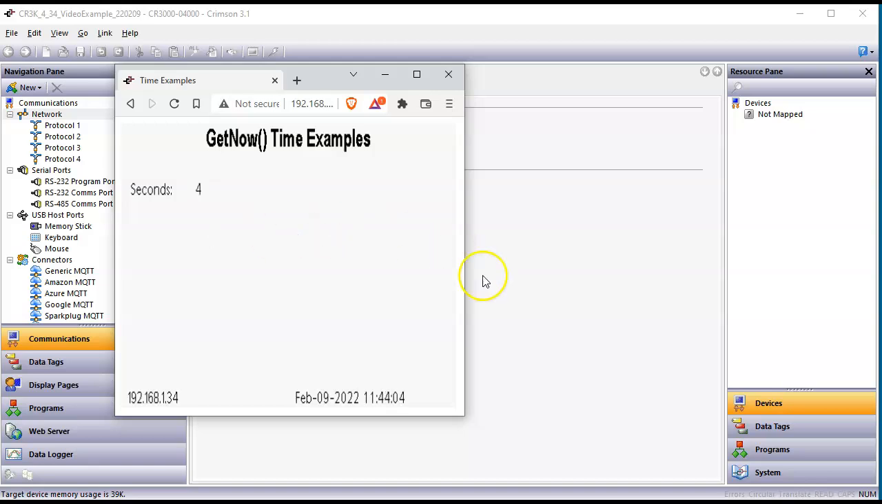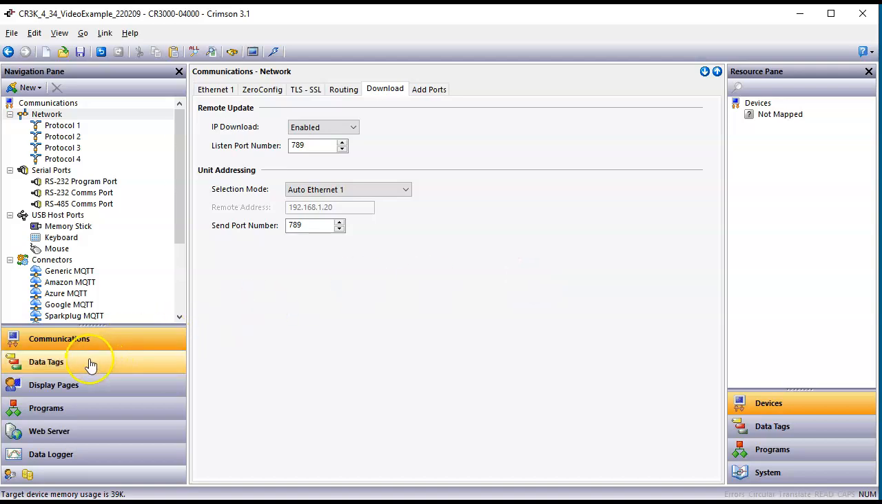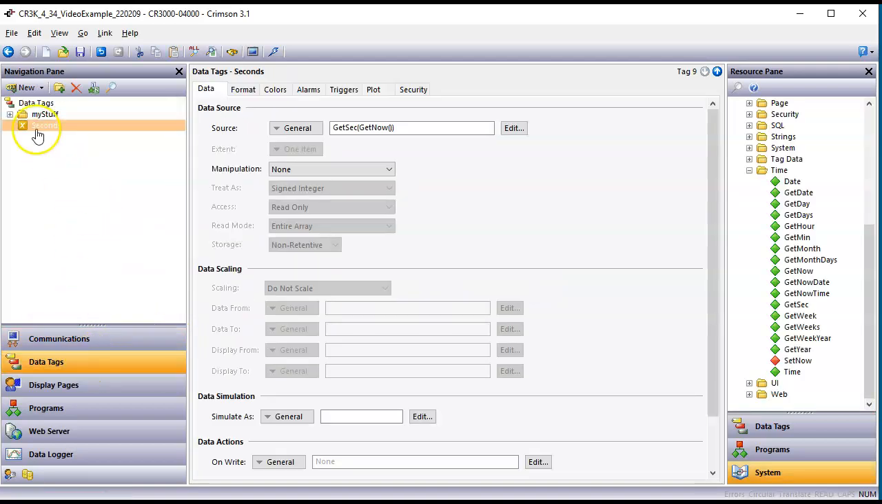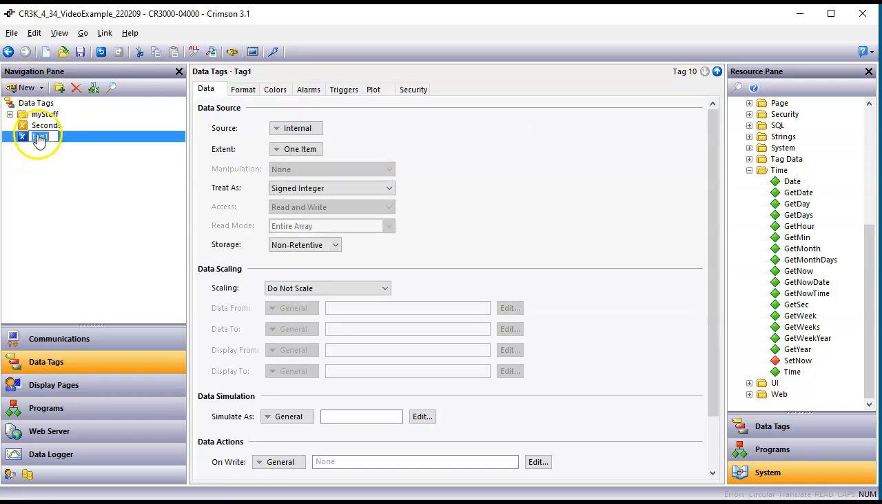Now if I go back to Crimson and go over here, let's put a couple more tags on here. We got the seconds. So I'm going to create another one here called minutes. And then I'll create another one just for giggles. We'll call this one hours. Okay.